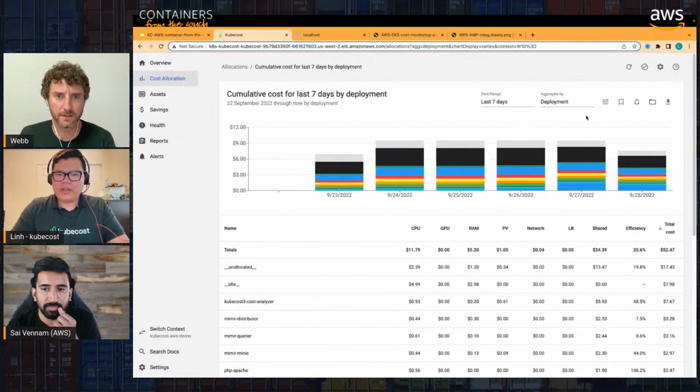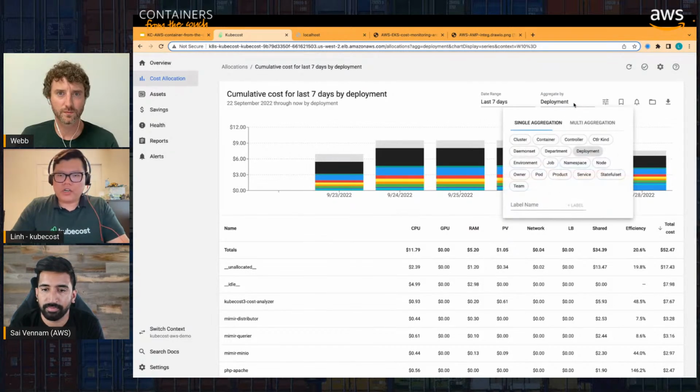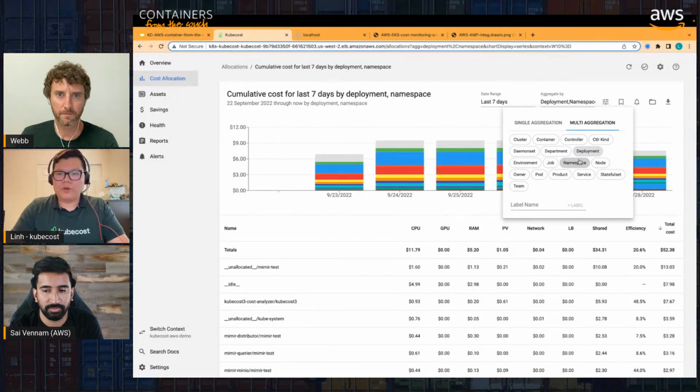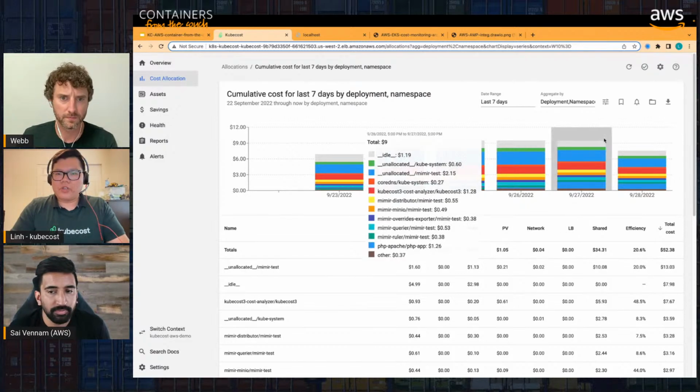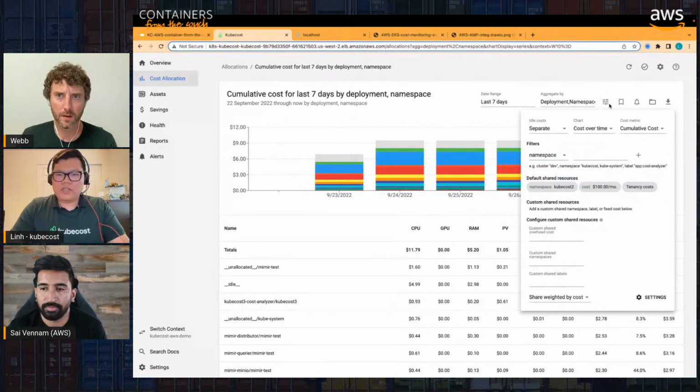Like I mentioned, you can aggregate the allocation cost of your cluster by different Kubernetes concepts like deployment, or you can select multiple aggregations as well. Let's say you would like to break down your cost by the deployment of every namespace. You can select multiple aggregations here, and the dashboard will change immediately for you, giving you the best visibility for your need. The other cool thing is that you can also change further settings on how the dashboard displays for your purpose.